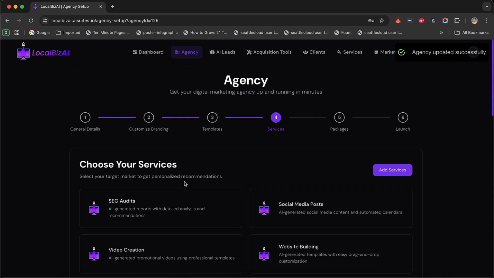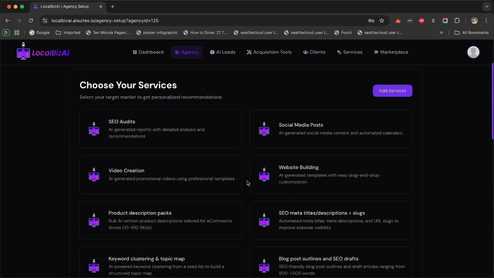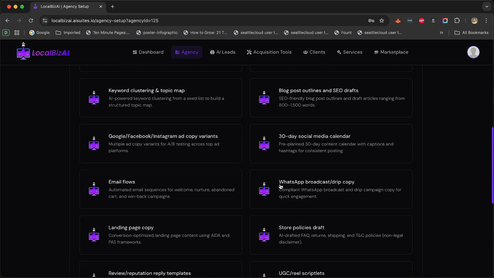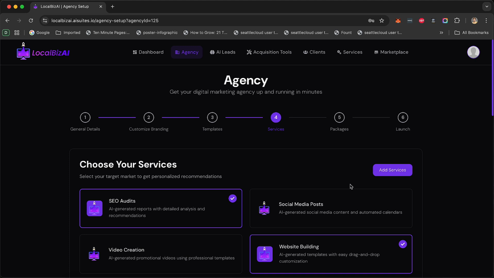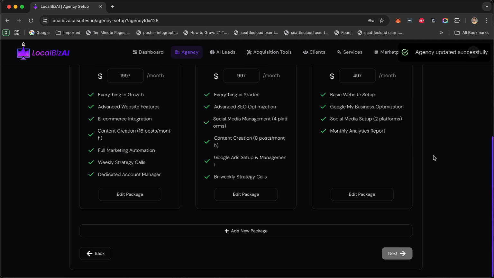Now here I can pick from all the services my agency can offer. Since it's called a website development and SEO, I'm going to click website development and SEO audit. But you can pick from any of these services, or you can create your own custom service that you want to offer in this agency. Again, you can create one agency for one service, or you can create one agency for all the services. So you can create multiple of those and add those on your agency site. I'm going to click on next.